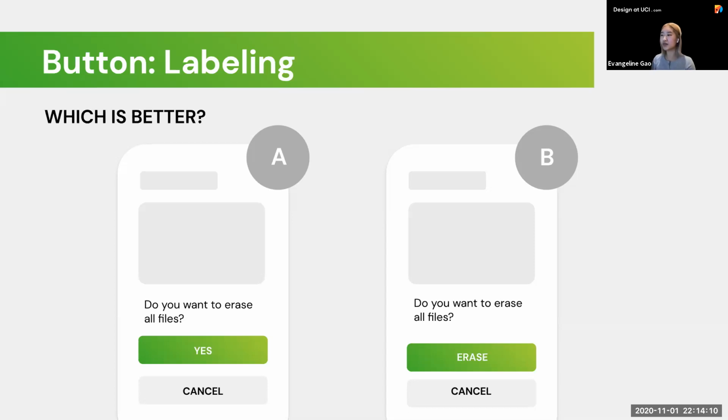For this specific example, option B would be the more effective design, because the button erase tells your user exactly what they're doing: when they click this button, they're going to be erasing all files. However, design A says yes, but what does yes mean? Yes, I want to erase all files, but if they don't go back and connect those two, if I take out erase all files as a question, I have no idea what yes and cancel mean. So you want to keep that in mind. Technically, option A could work, but in a lot of cases, it's better to have a button that, if you look at it alone without the question, will still make some sort of sense to your user.